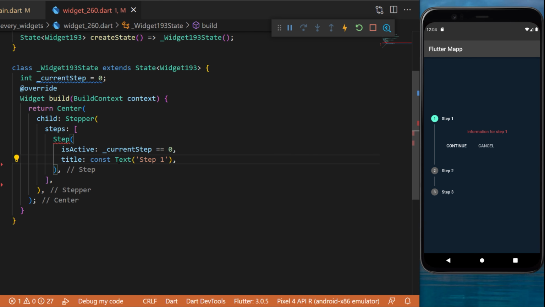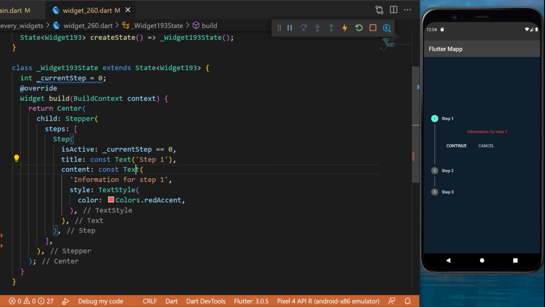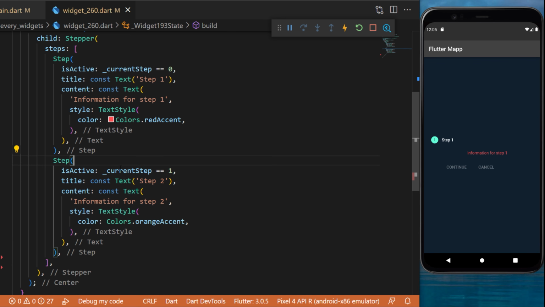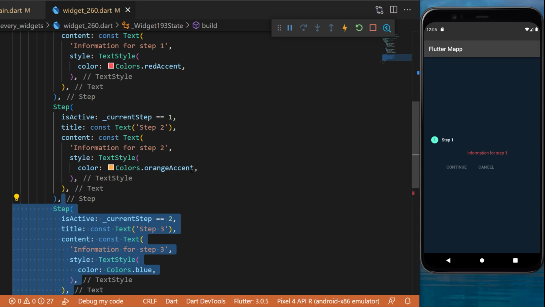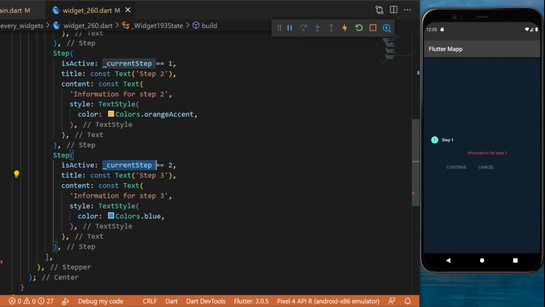Next, you can create a title. It will be Step 1. And the content can be anything. We will use a text with information for step 1. But now we will create 2 other steps. This one will be the step number 2 with a different logic, and the step number 3 with also a different logic.